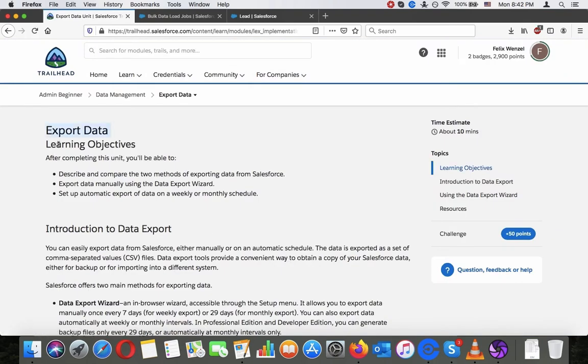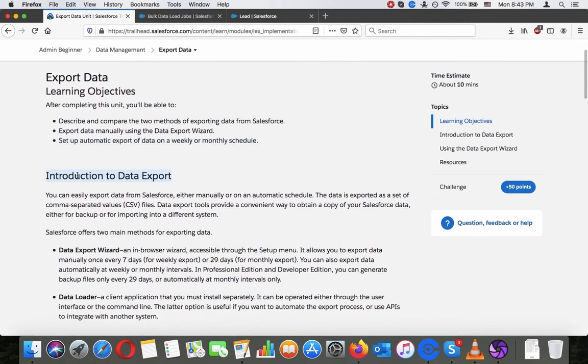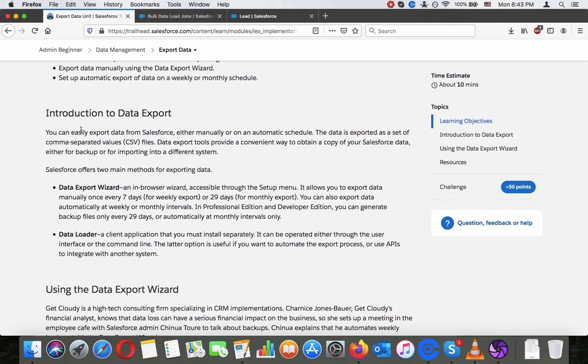Export data, learning objectives. After you've completed this unit, you will be able to describe and compare the two methods of exporting data from Salesforce, export data manually using the data export wizard, and set up automatic export of data on a weekly or monthly schedule. Introduction to data export. You can easily export data from Salesforce either manually or on an automatic schedule. The data is exported as a set of comma-separated value CSV files.